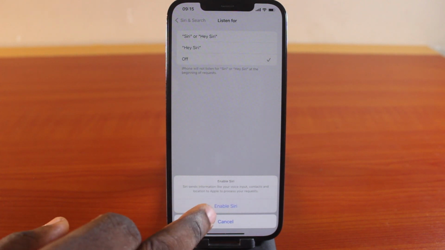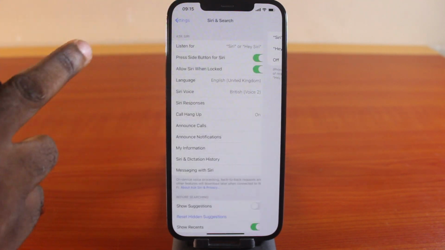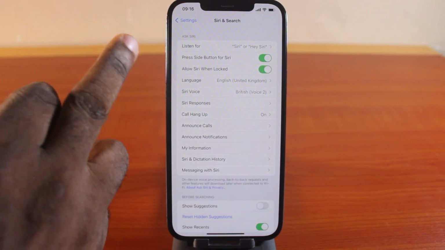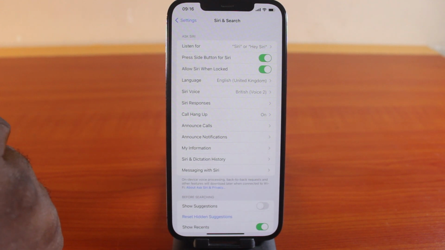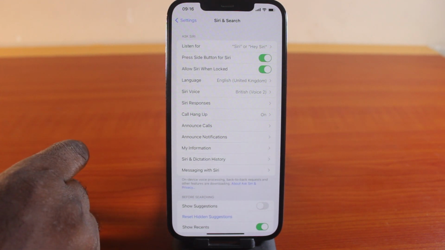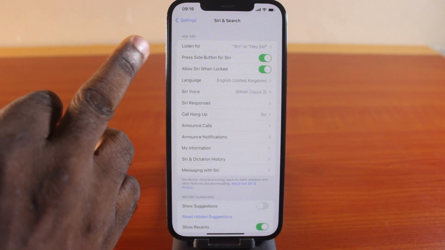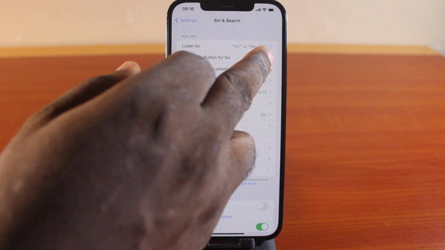Then enable Siri here. Once you click on that, you'll be prompted to go through the Siri process if you have not set up Siri on your iPhone. But because I've been using Siri on my phone and I chose to turn it off, that is why you see I'm not subjected to taking the test again. So in your case, you might be subjected to taking the Siri test so as to be able to use Siri commands on your iPhone. Now in this case, I also don't want to press a button for Siri. You can just disable this.